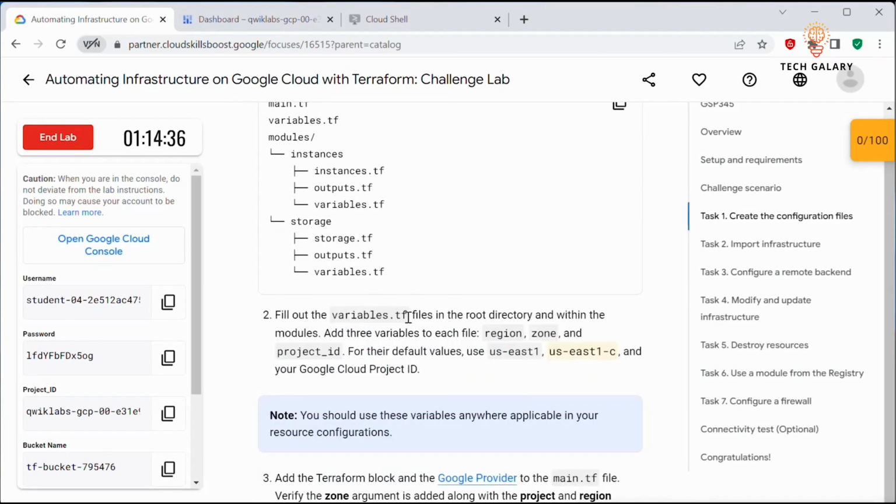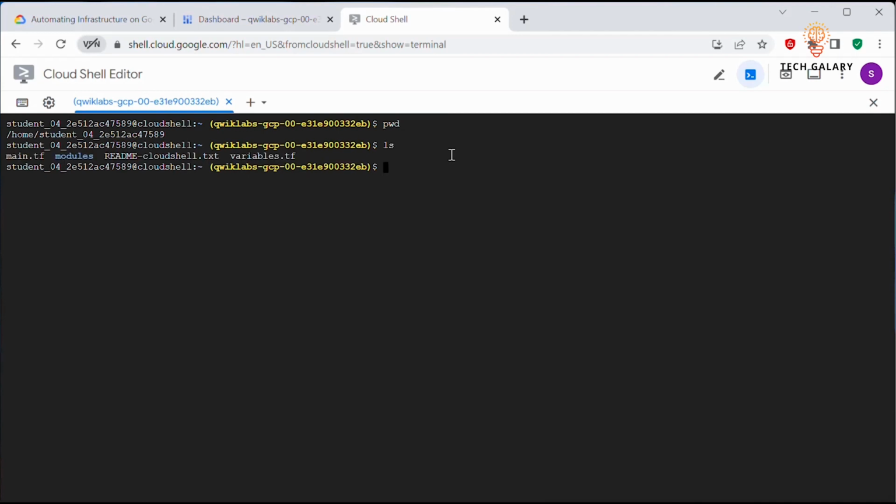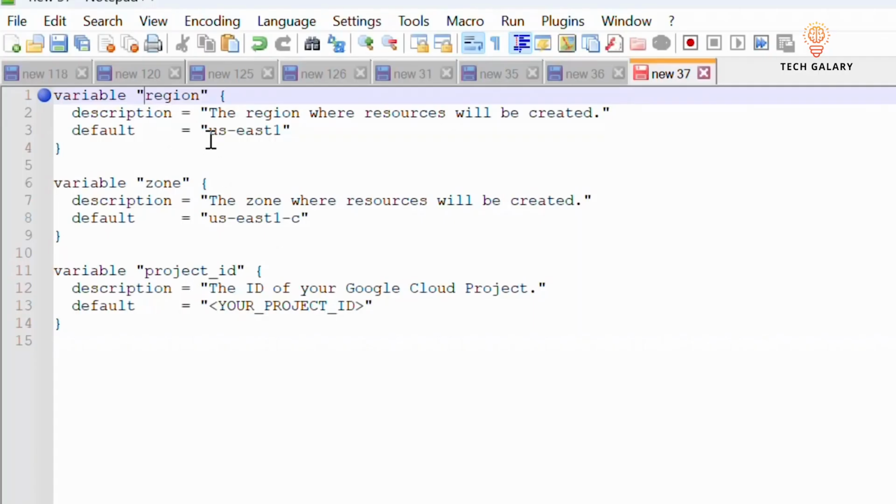Next, we need to fill out the variables.tf files in the root directory and within the modules. Add 3 variables to each file: region, zone and project ID. When I run pwd and then ls, here it shows my variables.tf file. This is the file which we need to edit. Let me vi this. There are 3 variables. First is region, second is zone, next is the project ID. For region, you will be giving US-East1. For zone, it will be US-East1-C. And for the project ID, you need to replace it with your project ID.